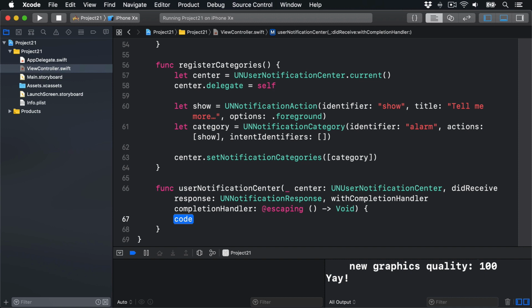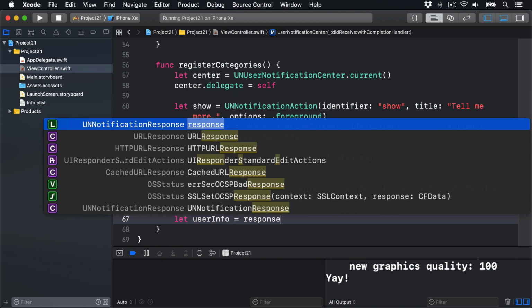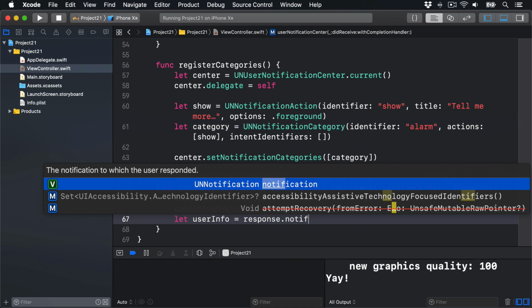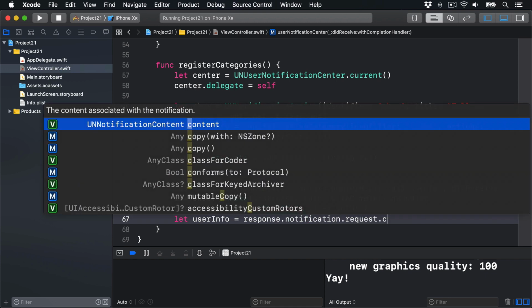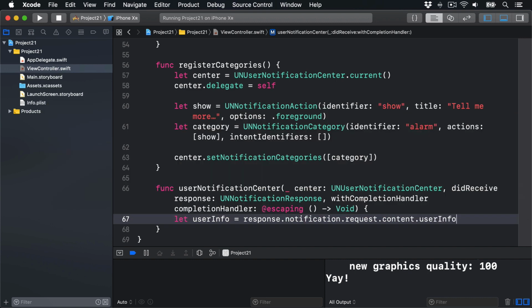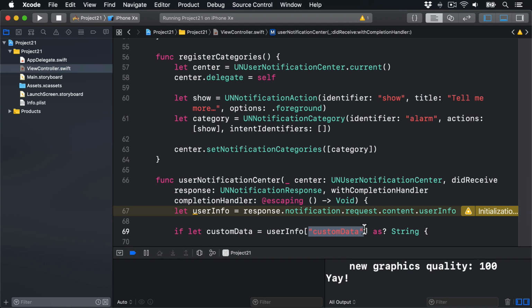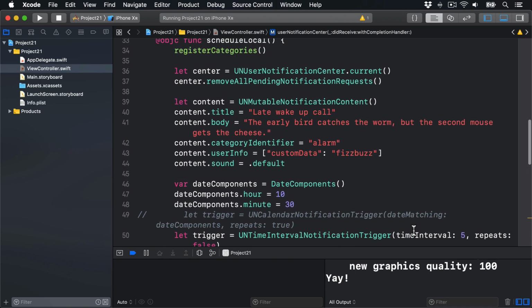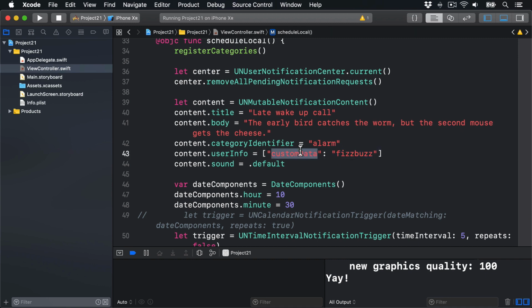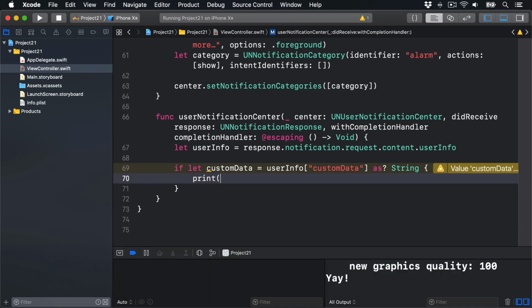The first thing we'll do is pull out the buried userInfo dictionary. We'll say let userInfo equals response dot notification, then we pass into it dot request we made, dot content, dot userInfo. Now we can try and read out our custom string. We'll say if let customData equals userInfo customData as? String. So if we can read the customData key inside our userInfo dictionary, and its value is a string. Now this should be there because we passed in fizzbuzz as a string for customData. If that works, we'll print out "Custom data received:" string interpolation, customData.